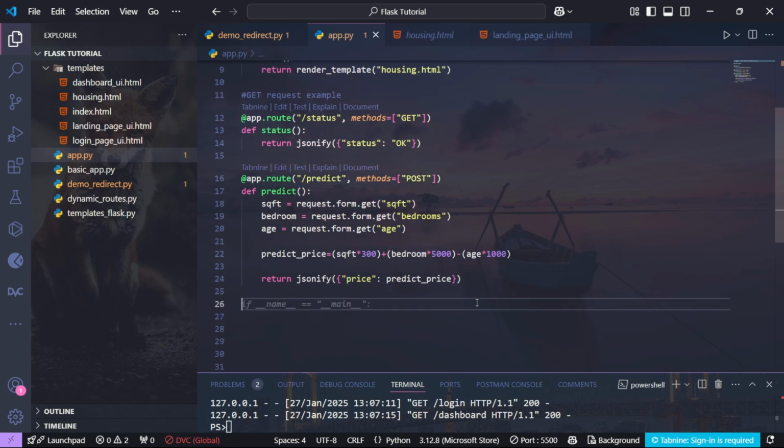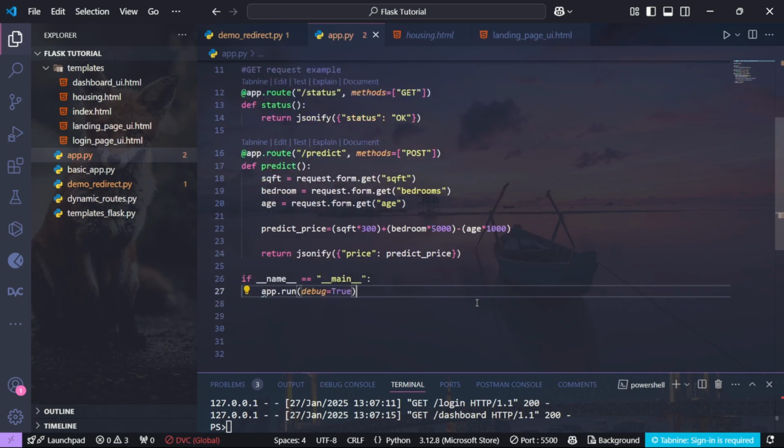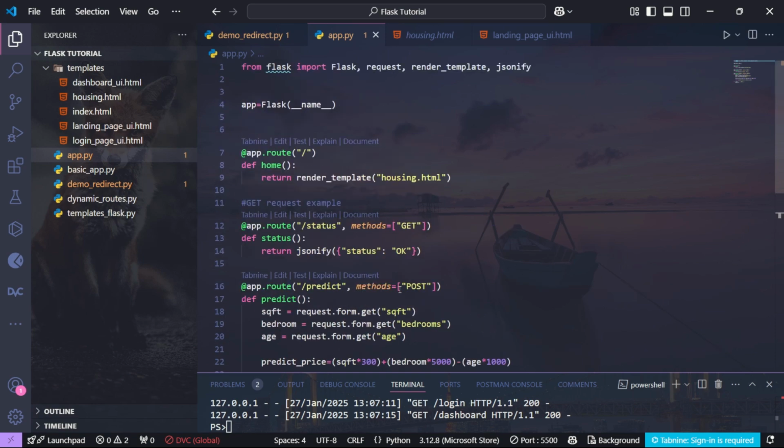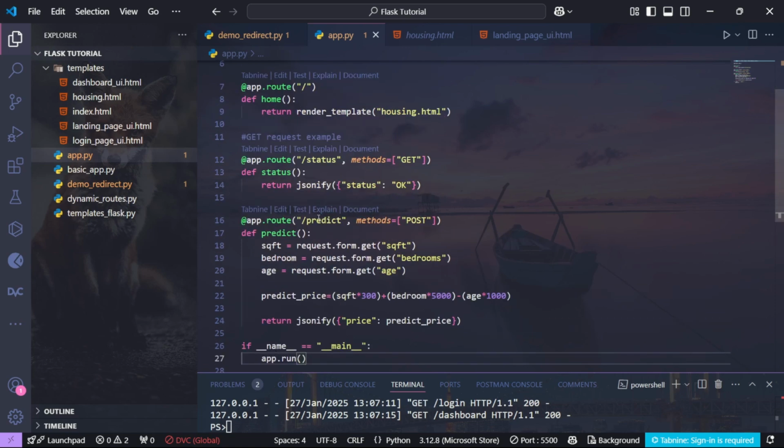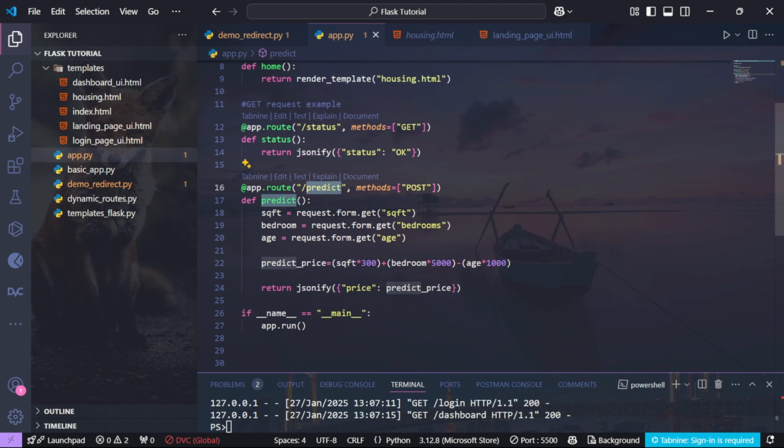Now what I am doing, I am doing if name equal to main, run app.run, and let's not pass debug equal to true, let's give whatever it is. And this is the code that we have fully, right? So when I am clicking on the predict button, it is going to hit this route and run this function to calculate the price of the house and show it in a jsonify format.